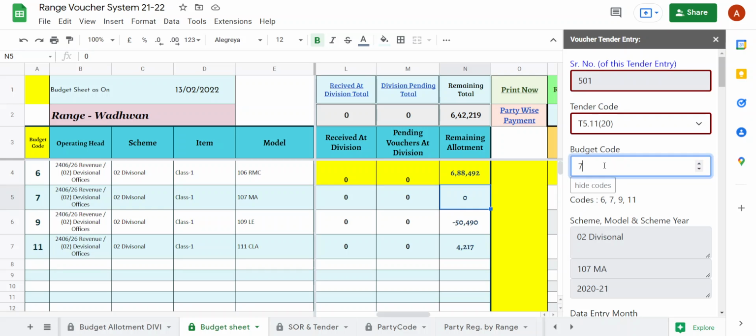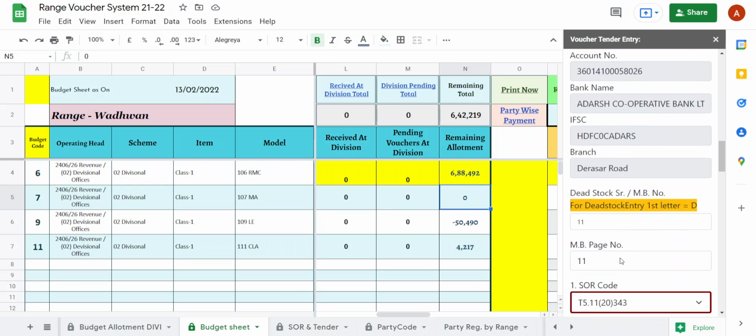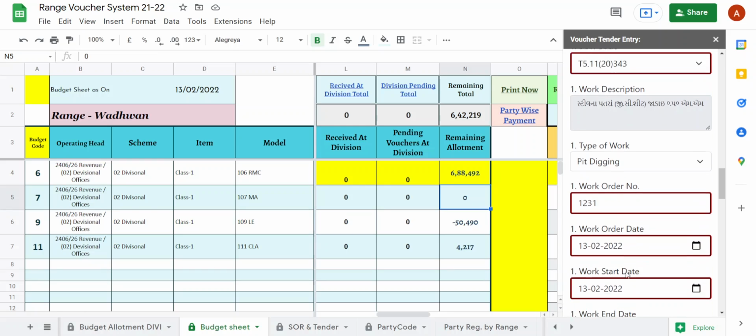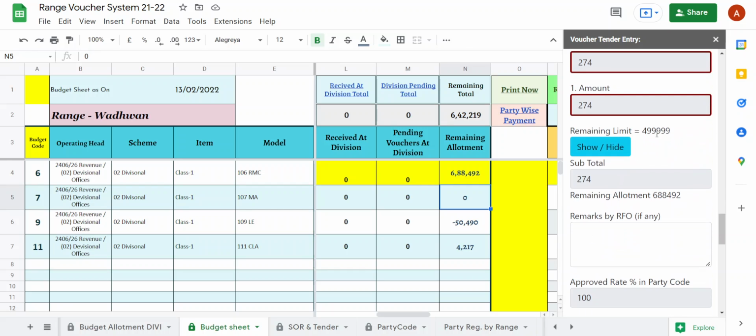But when we change the budget code, let's say 6, and enter, this changes, and now it should remove the error. Yes, the SOR code remains as it is, and the error has been removed. So now the remaining limit is this. This is a different thing: remaining limit and remaining allotment are different things.